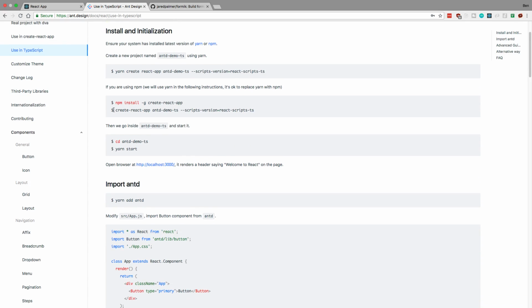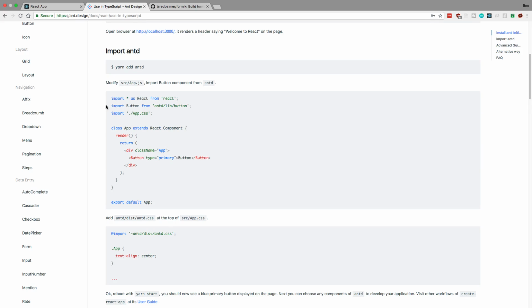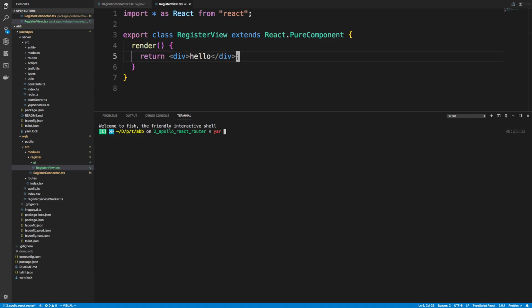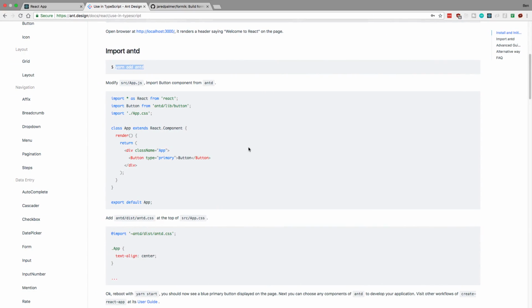So the first part, we already have create React app with the TypeScript. We can skip to the part where we actually just add it. Alright, so I'm going to open in a new tab, and I need to make sure I'm in the web package. And I'm going to say yarn add, oops, I guess we already have that, and then Ant Design.